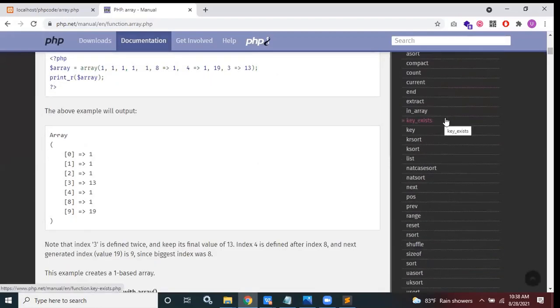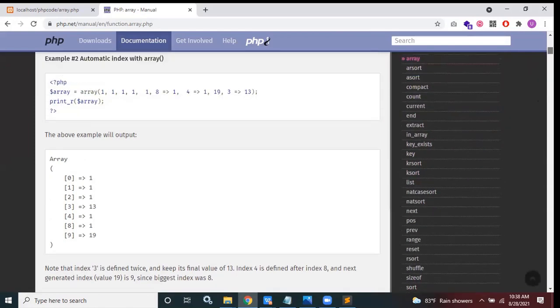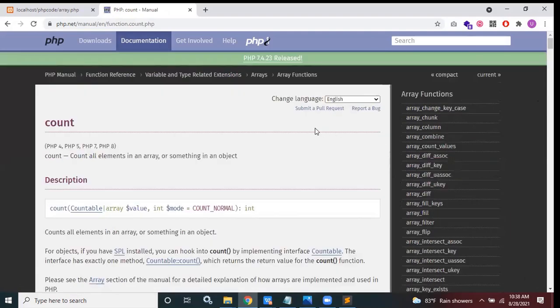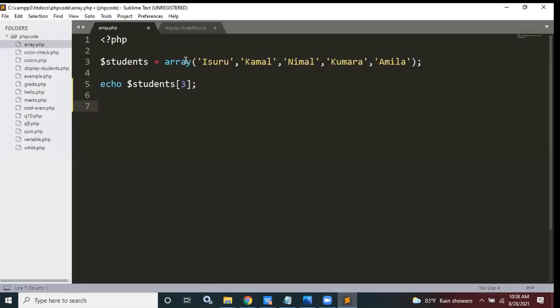Even if you want to sort your array, there are so many ways you can sort an array: krsort, ksort, and likewise a number of sorting functions. Likewise, you have this function called count. What this count function does is it will count all the elements in an array. That means if you take this array, there are 5 elements inside this array, right? So there are 5 elements.